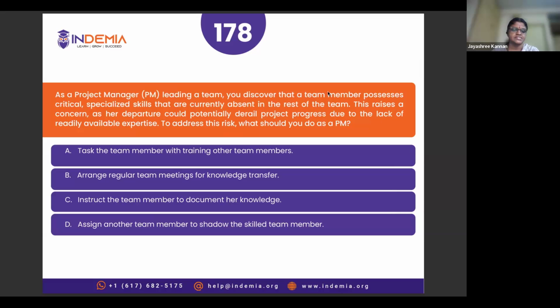That is one advantage. And C and D can be ruled out, to my understanding. Option C is instructing the team member to document her knowledge. The document will be on paper, and the team members might or might not refer to it and take the knowledge from it. And option D, assign another team member to shadow: the skill will be left with just one other team member and not the whole team. Again, the dependency will be on that single team member, other than the expert.